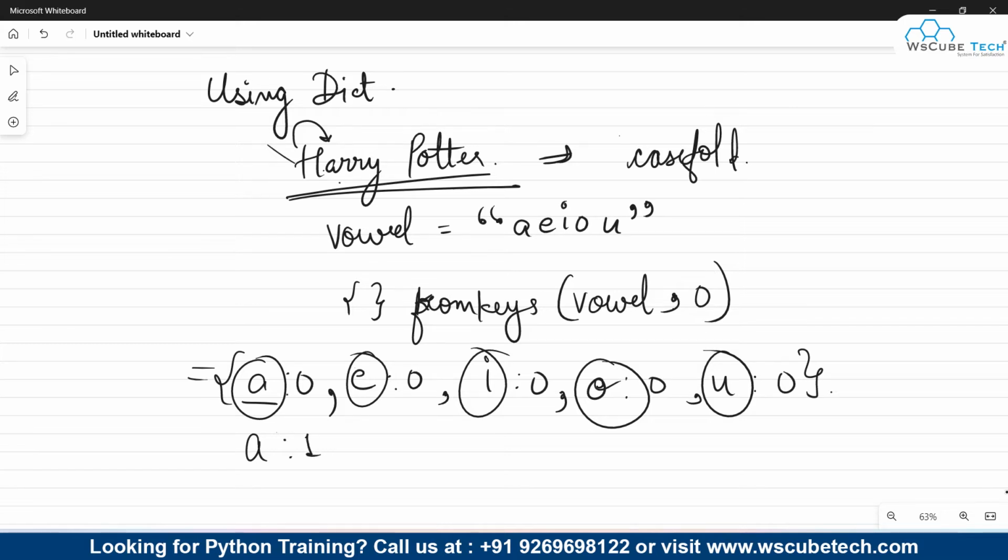Then R is not a vowel, so nothing will happen with R and Y. With P also nothing would happen. But with O, the count will increase by 1, so it will become O1. T is not a vowel, T again is not a vowel. E is a vowel, so the count of E will increase by 1. And R is again not a vowel. So the new dictionary would look like this: A's value would be 1, E's value would be 1, I's value would be 0, O's value would be 1 and U's value would be 0. In this way, you will come to know how many times a vowel occurs inside a string.